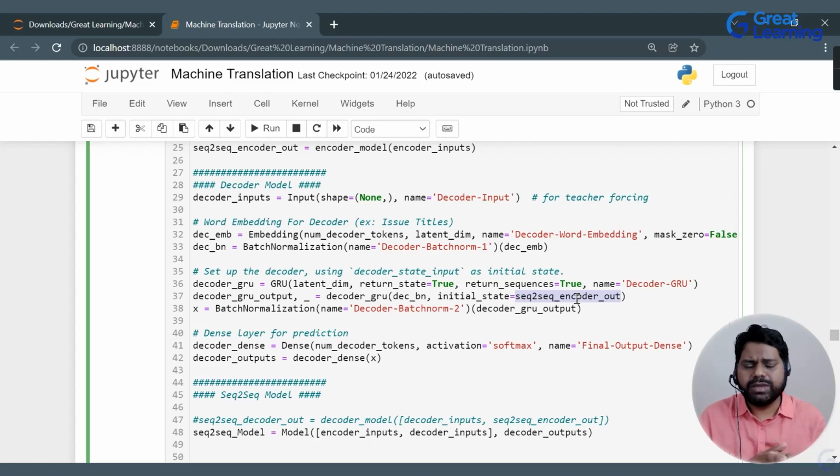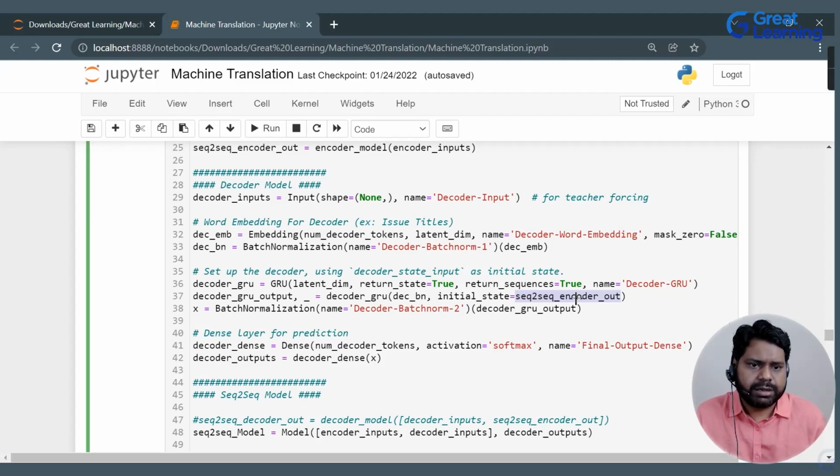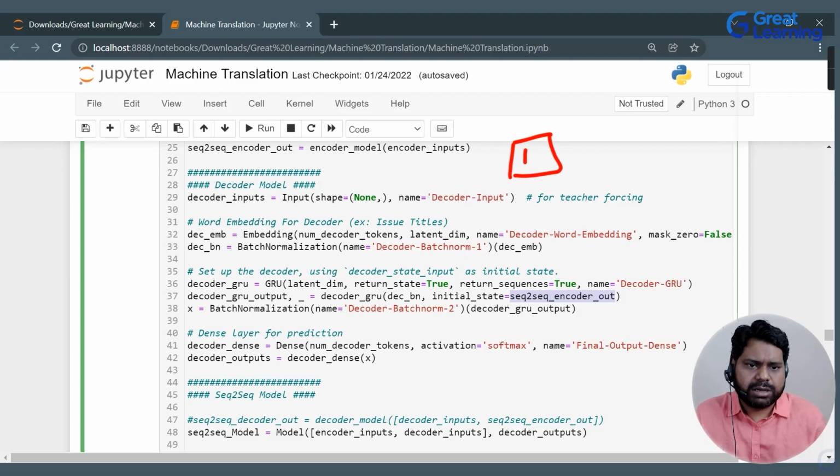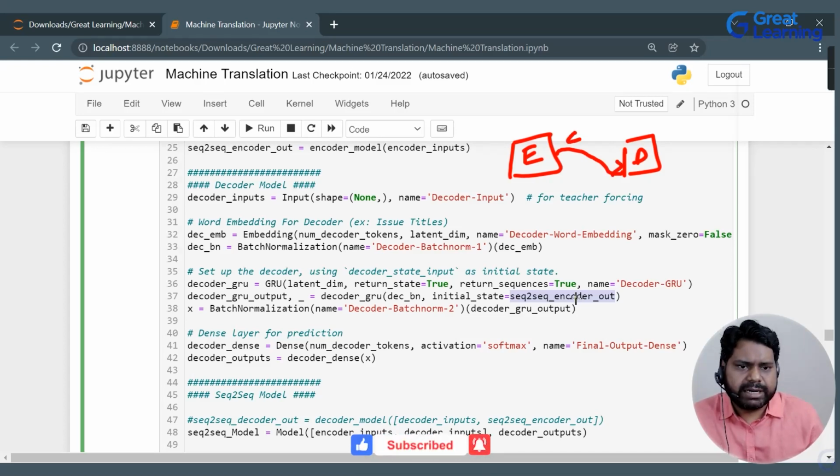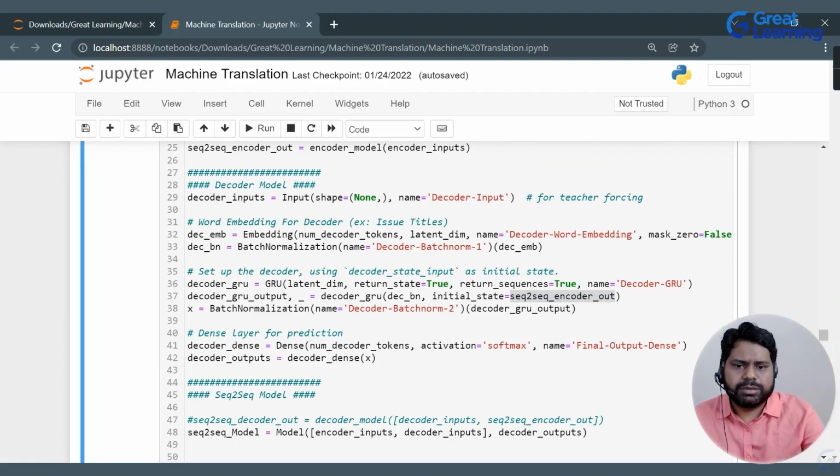The initial state is our sequence to sequence encoder output, because we know how the encoder and decoder work. Let me just draw it. There is an encoder and there is a decoder. The last state from the encoder, that is the context vector, goes to this decoder. So this is nothing but that context vector.